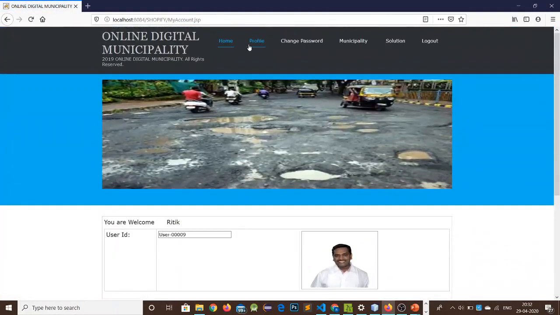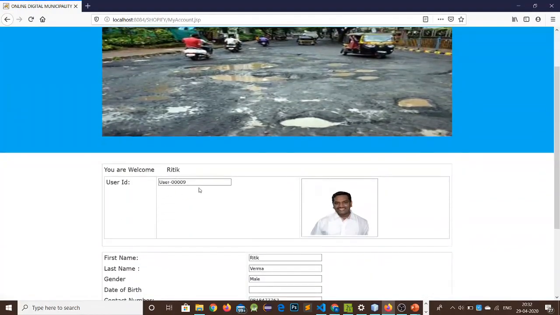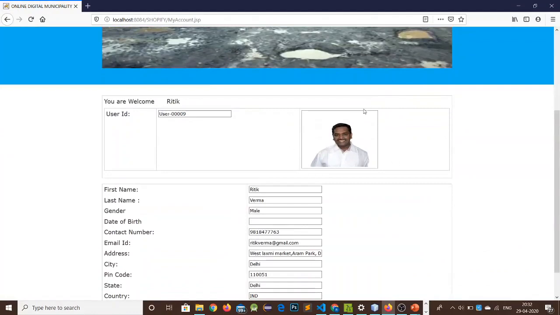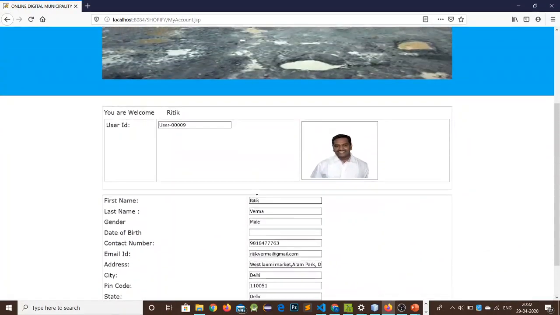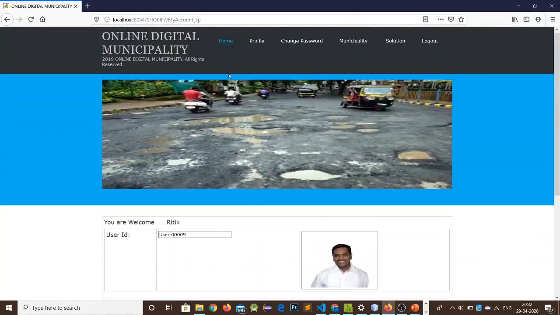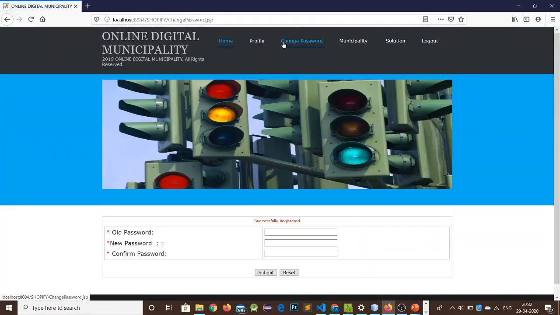The user can see their profile under the profile tab. This is the unique user ID which is generated, 09, and this is the image of the user which I have selected, and these are all the details of the user. Also, if the user wants to change their password, they can do that by coming in the change password field.